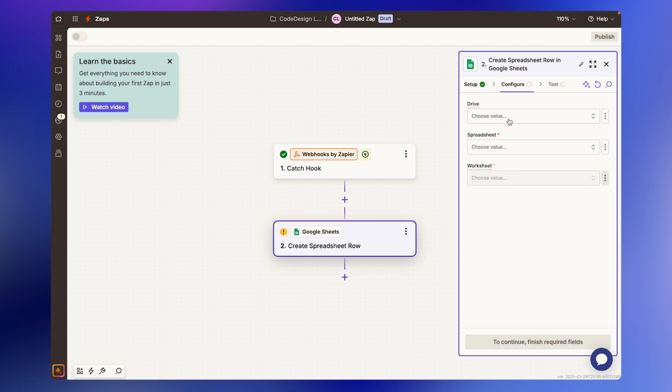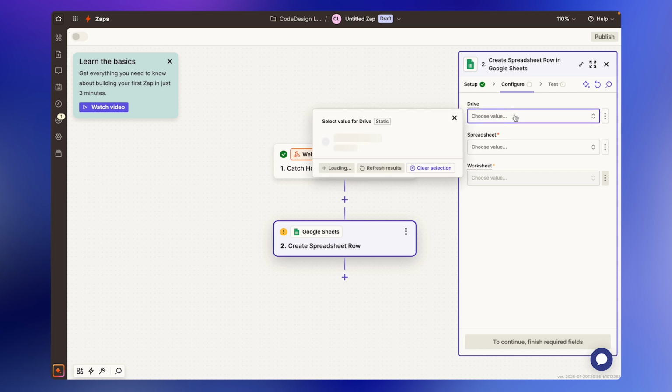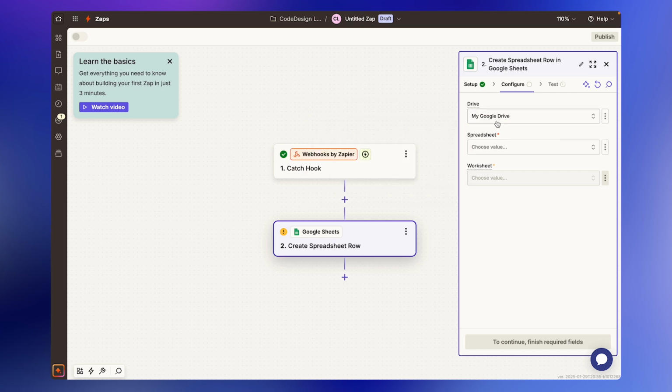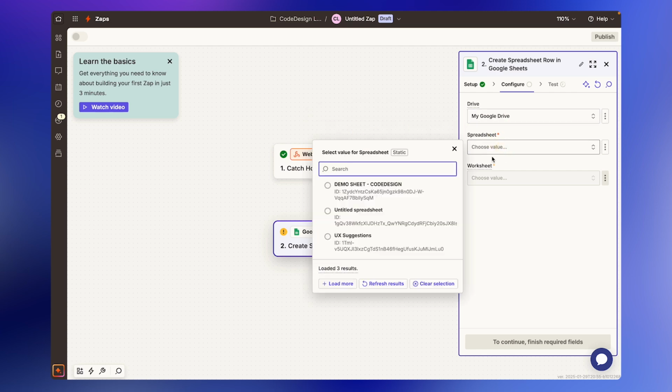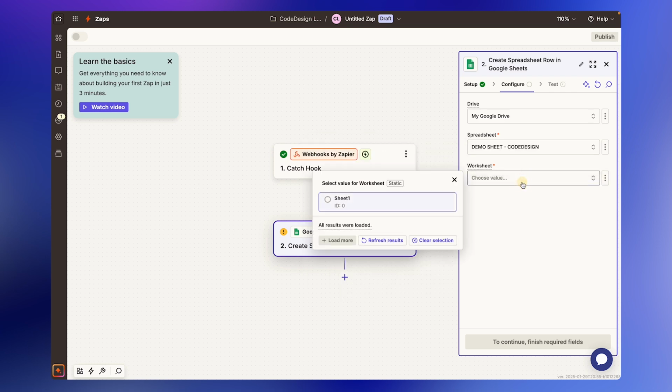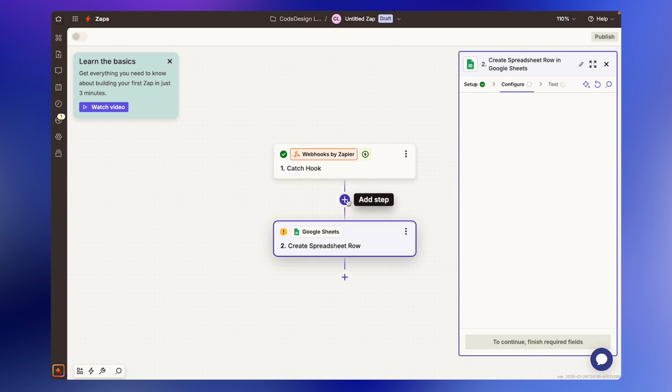Here on the settings, let's specify which exact sheet we need to write to. I'm selecting my Google Drive first. Then I'm going ahead to select the Google Sheet that I created, which is Demo Sheet-CodeDesign. Up next, let's choose Sheet 1 as the worksheet we'll be using.